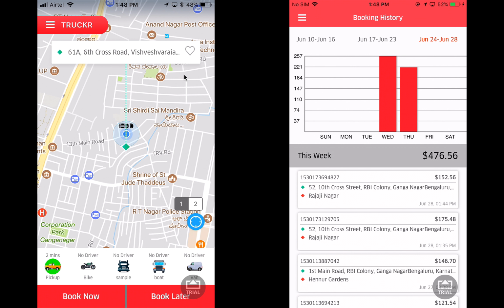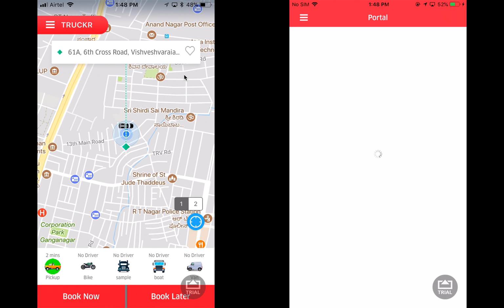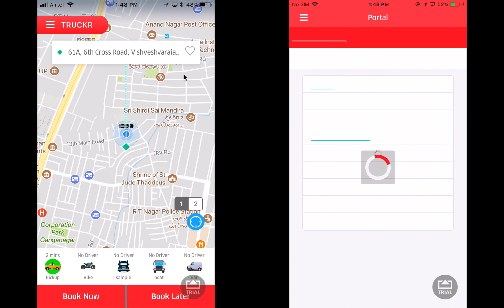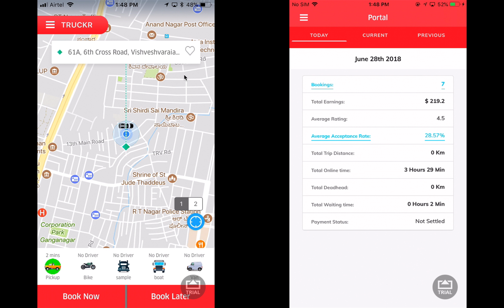Then the other feature that we have on the carrier app is called the driver portal, which gives you the statistics of trips for a particular day. So for today, as I can see, there have been 7 bookings in total. The total earnings of the carrier has been $219, and I can see the average rating of the carrier and the acceptance rate, which is important if you want to make sure that your carriers accept a majority of bookings. You can also provide incentives for a higher acceptance rate, which is what a lot of companies actually do.